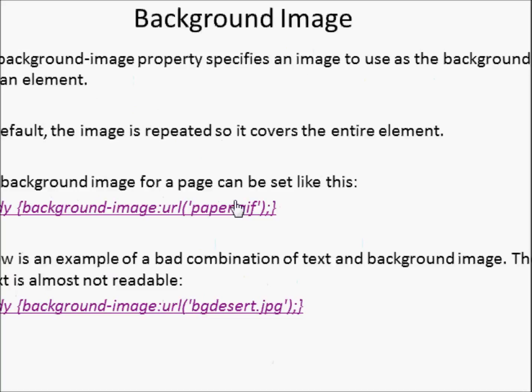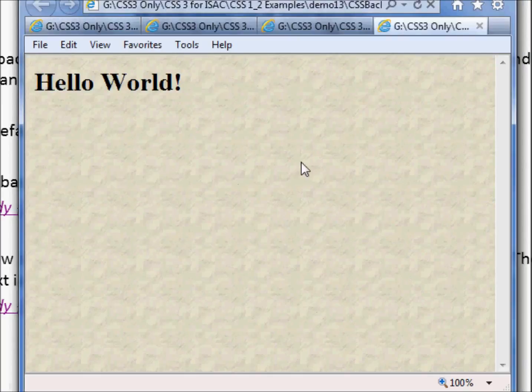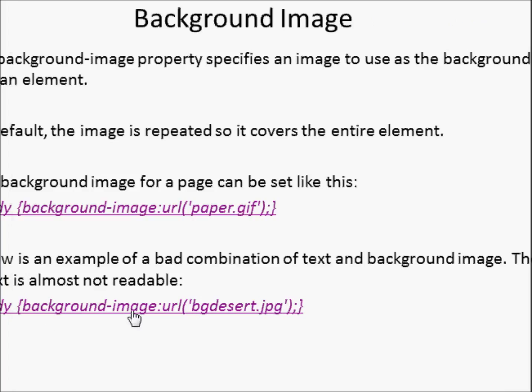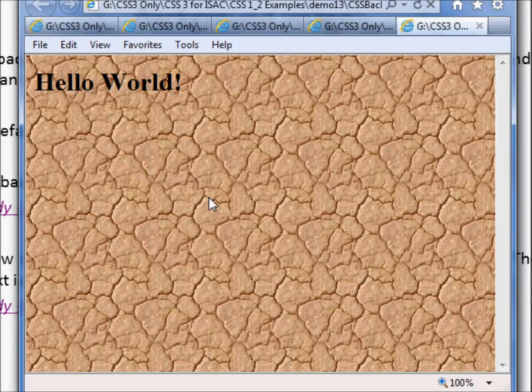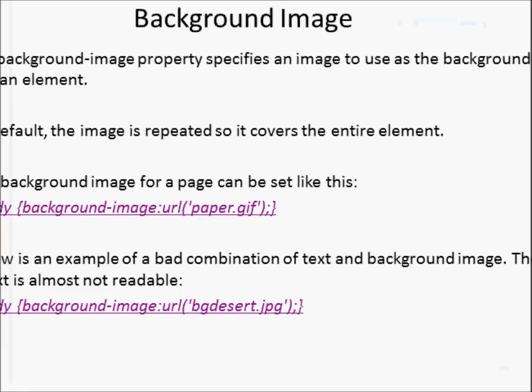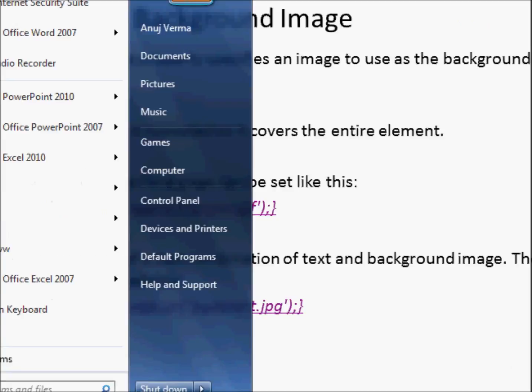I just opened that example. Look at here. You can see some background image is coming here. You can take another example. I have a separate example here. You can check the background here, right? It is spreading all over the body part, right?